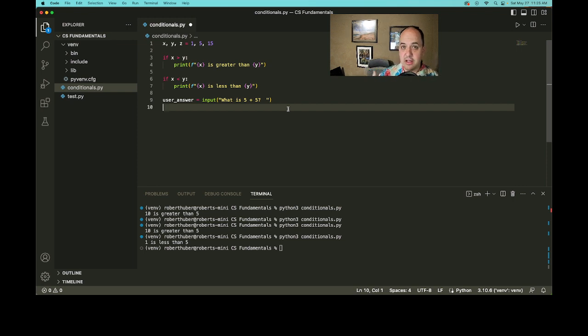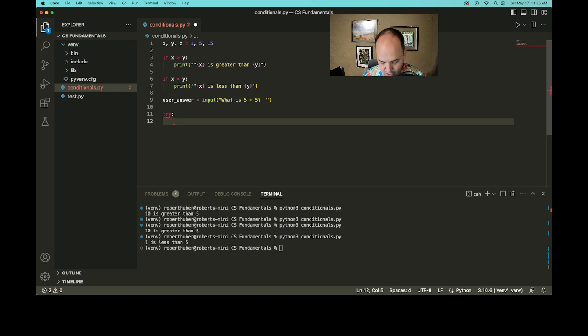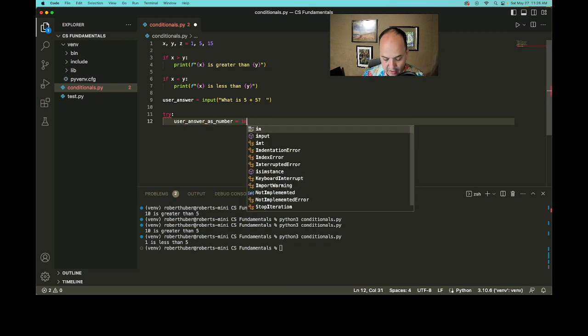Remember, please, that user input produces a string, and a string is actually not that useful for checking our response from our user. We were just talking about a whole bunch of code we can use here to check for that. So let's use our try statement. Let's try and turn our user answer into a number.